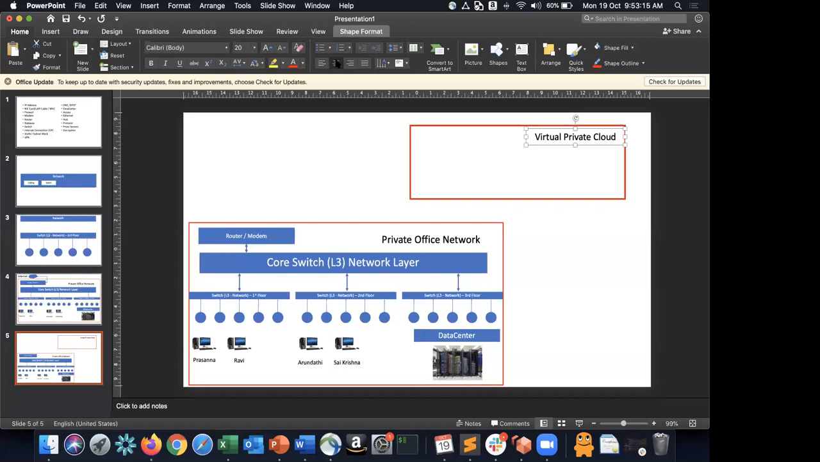Okay, so now you have a physical private office network, which is a physical network, right? In your physical network, you're able to see it end to end. If you go to the server room, you can see everything there. You can see the racks and the connectivity between the racks, and you can see that it is cooled using an air conditioner, and it has a power connection. It has a set of people who are maintaining and managing it, right?